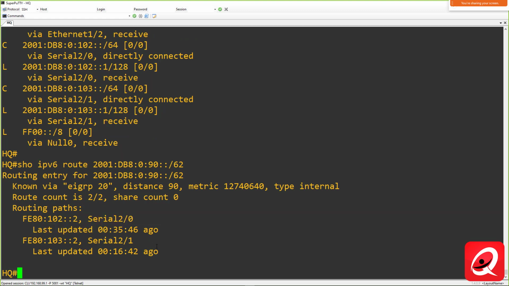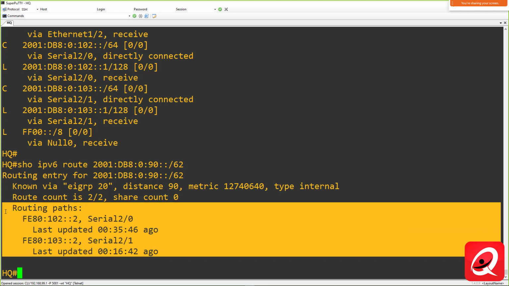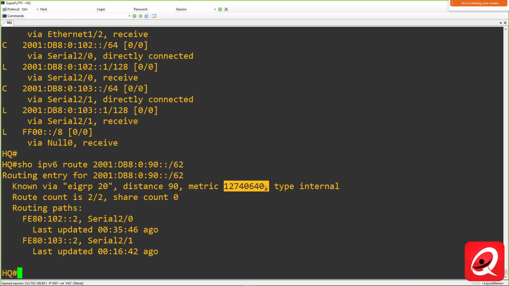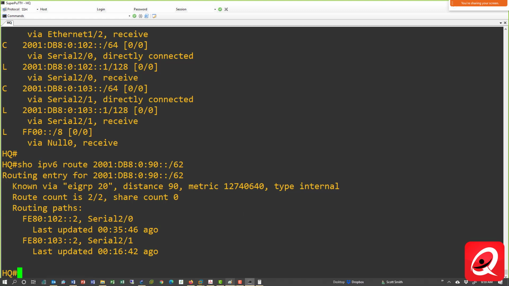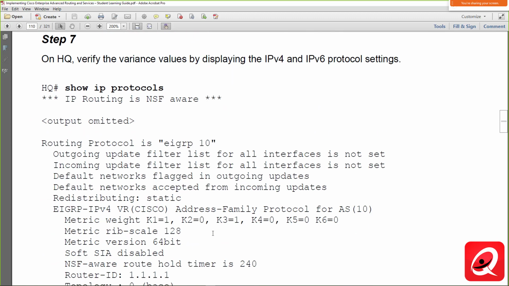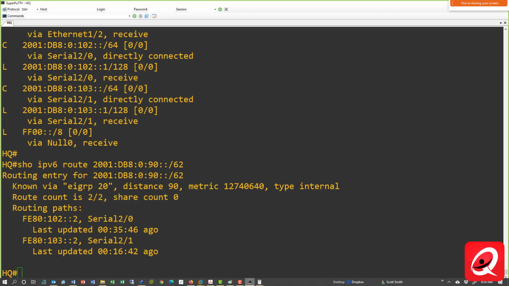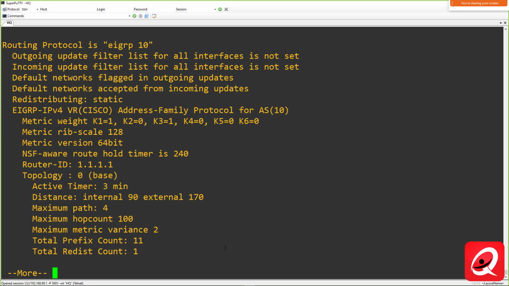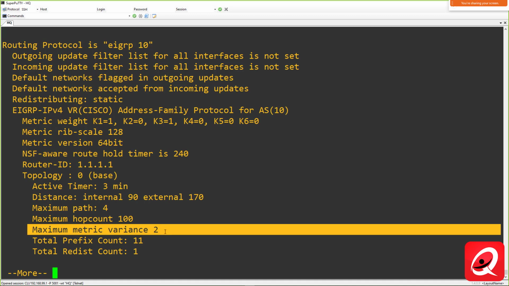And then I can see both paths. But it still actually doesn't show us which path is better. It's basically just giving us the metric of the best path. All right, but they do fall within the variance. All right, the second path falls within the variance. Okay, if I do a show IP protocols, I can also see that variance is applied right here. The maximum metric variance is 2.